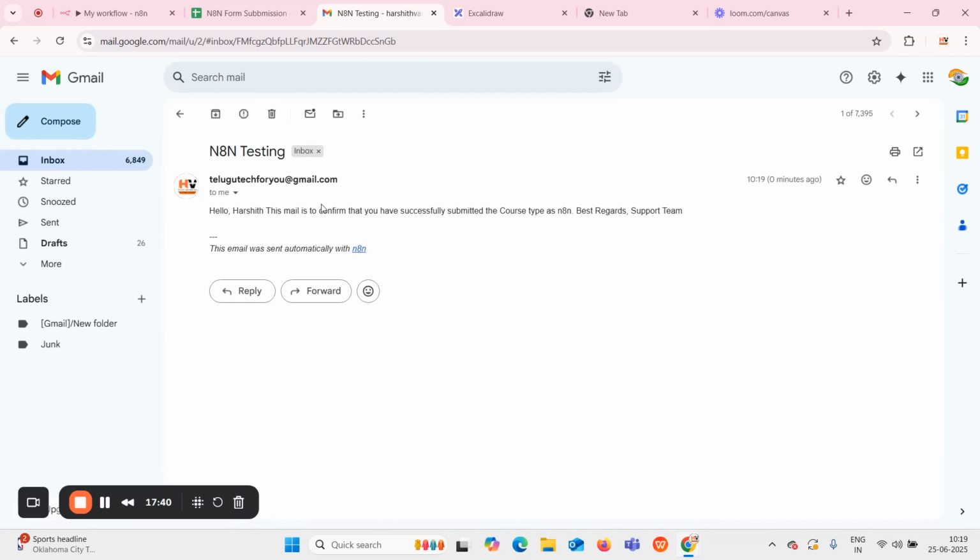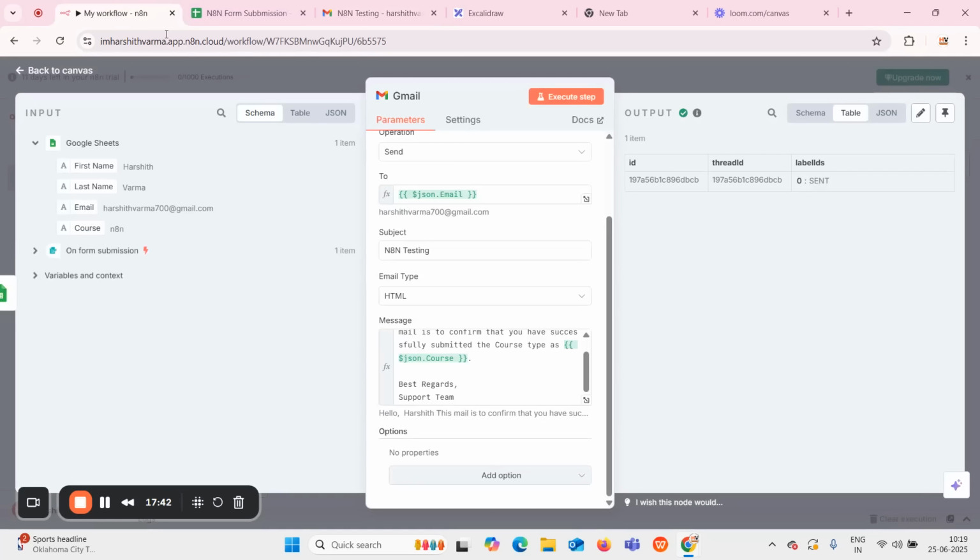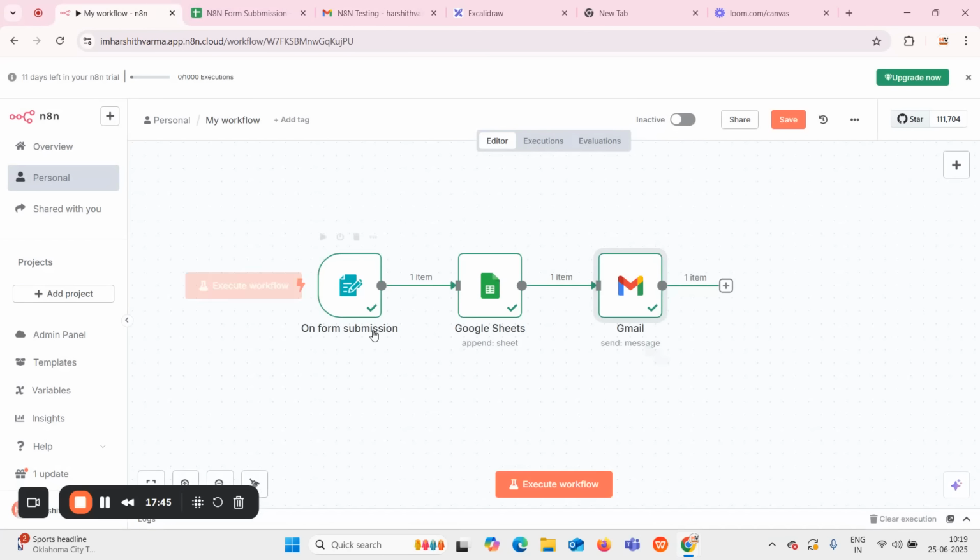So automatically what this flow has done is that once the form is submitted, it appended the data into Google Sheet, and using that data, it directly sent a confirmation email to the user. So this is the first agent which we have built.